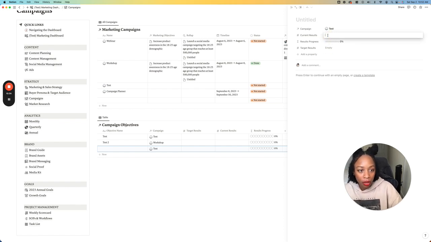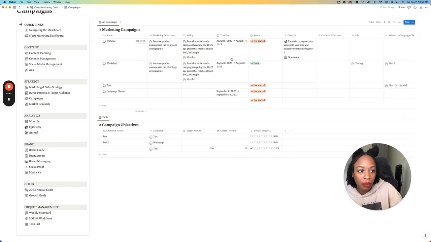My current results are 10. My target results are 100. I'm at 10% progress. It's just going to track your progress, and it will show your progress in different areas, which is going to be good.